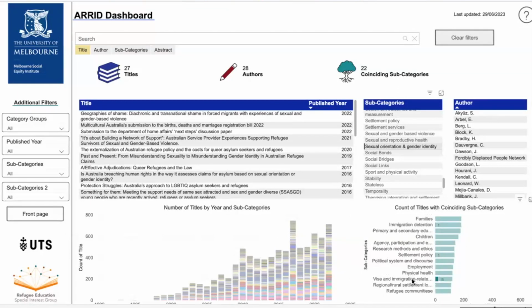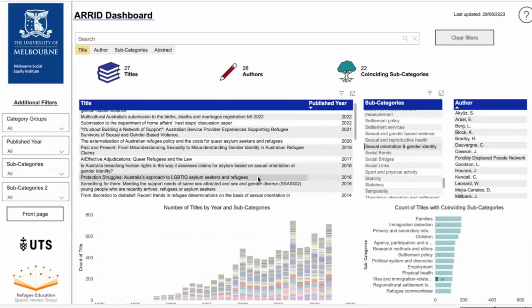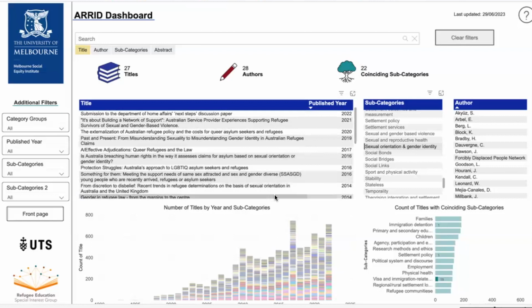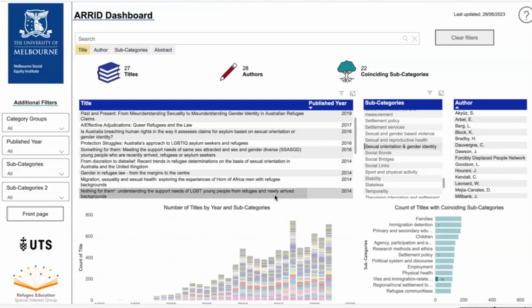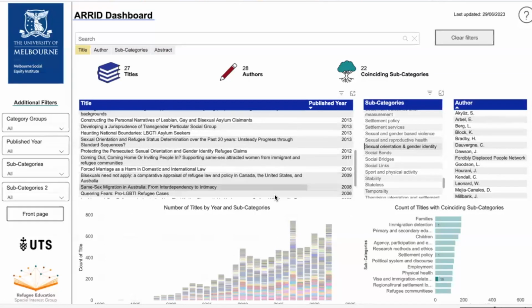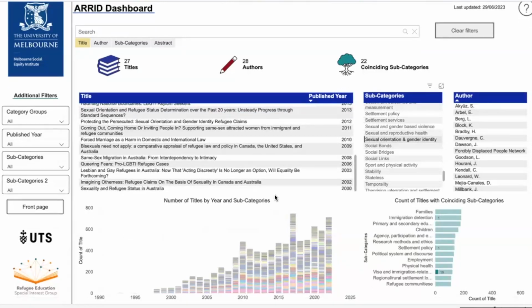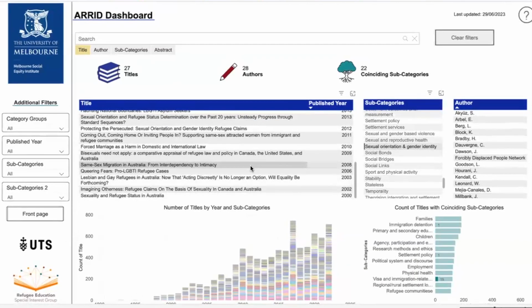So we can see that the literature that's most prolific with this population group has been around the way that the legal system and refugee law has dealt with the protection needs of people who are LGBTQI+. I think that was just about all I had.